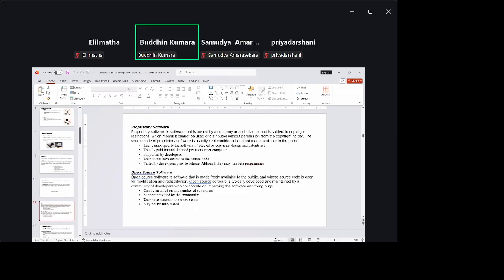Users cannot modify the software protected by the Copyright, Designs and Patents Act. In proprietary software, the user can't modify the software, which means they are not allowed to access the coding. For example, in Microsoft Office, PowerPoint is proprietary software.